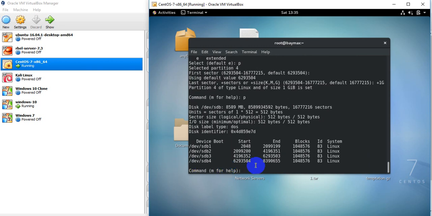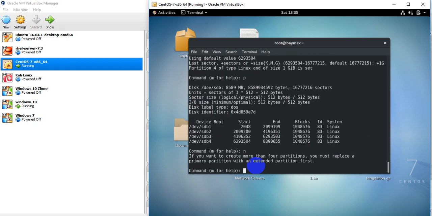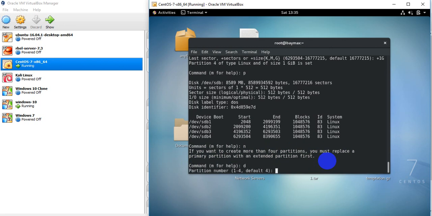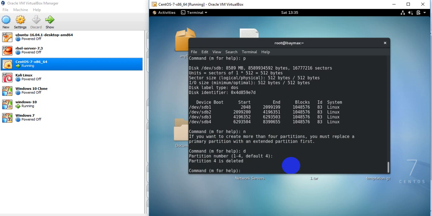But if you want to create a fifth partition, it gives you an error message: if you want to create more than 4 partitions, you must replace a primary partition with an extended one first. So I need to delete the fourth partition. It will automatically select the default value of 4. Press enter. The fourth partition got deleted.